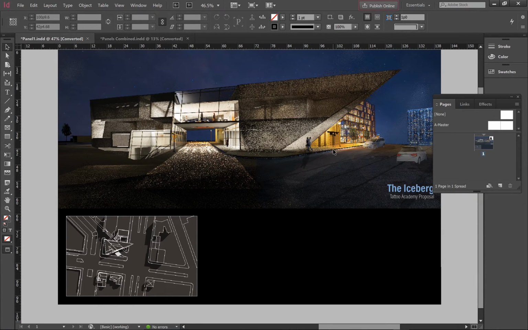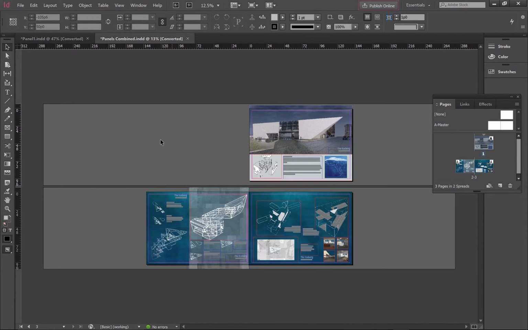Now one of the problems I encountered when I first started using InDesign was I had difficulty moving pages into existing documents. So for example, I have here a document, a single panel I had been working on separately that I really wish to move into this panel's combined document as the first page so that I can later export them as a single combined file.